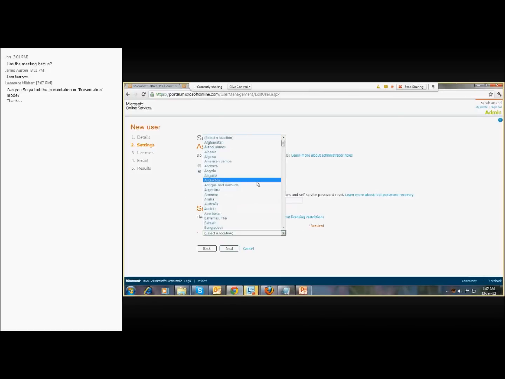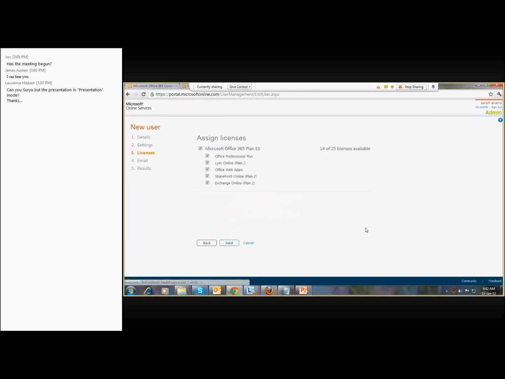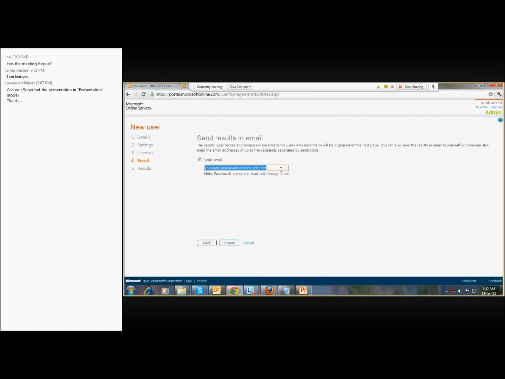Then click on the location you're in. Now click on Next. Now you can just type in which email you will receive the user password and the username. Just click on Create.